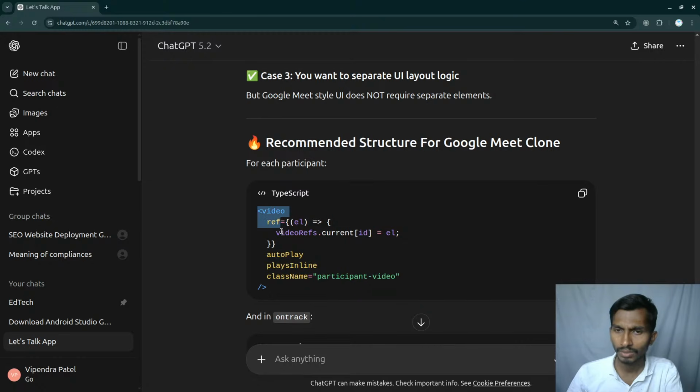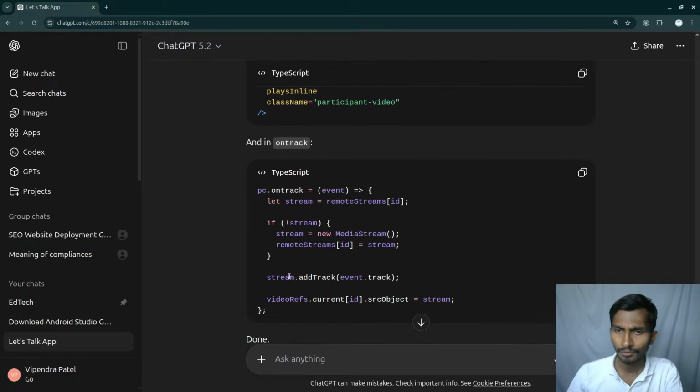So I just need to have one, and that is the video ref, and that video ref will be containing everything. As soon as I get this stream, the remote stream, from the remote streams I will be getting that particular stream. And if I don't have the stream, in that case I'm simply creating a new media stream and assigning the stream over there.